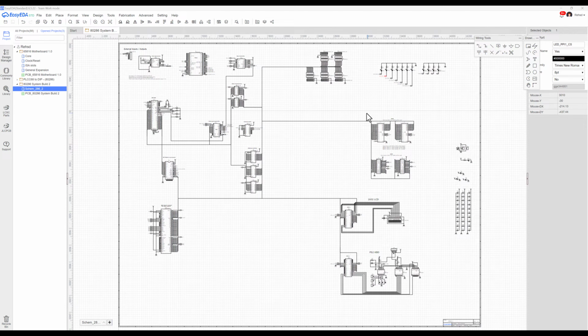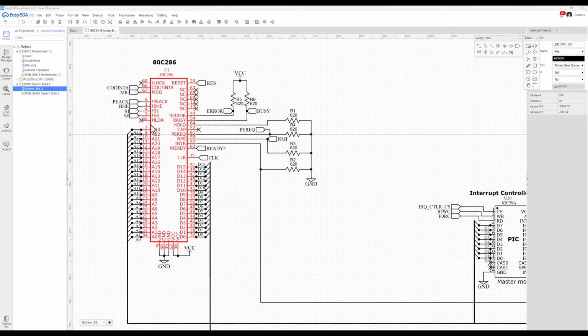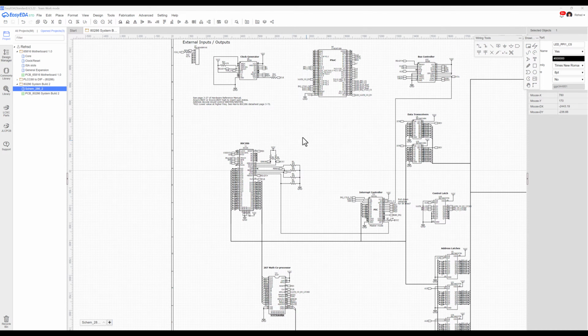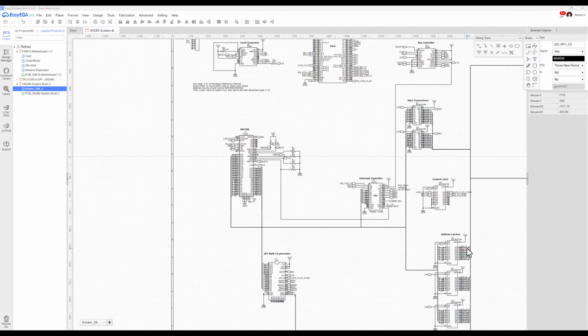As a recap, here is my current schematic, and I can zoom into this and see that I've got my processor over here, and that set of connections seems to be coming together pretty well. I've talked through the clock generator, the bus controller, and the interrupt controller. I've been using this PSoC for different address decoding. I have my data transceivers for the data bus, and the address latches for the address bus.